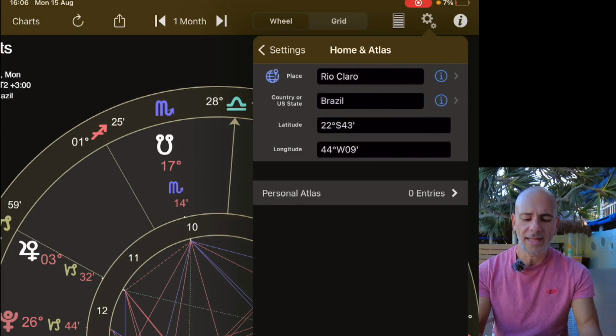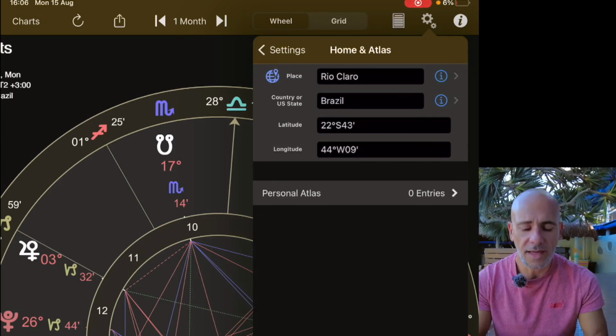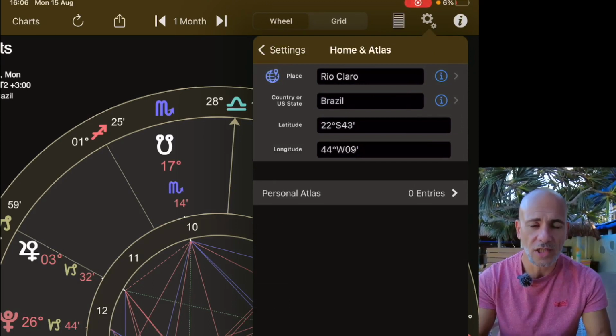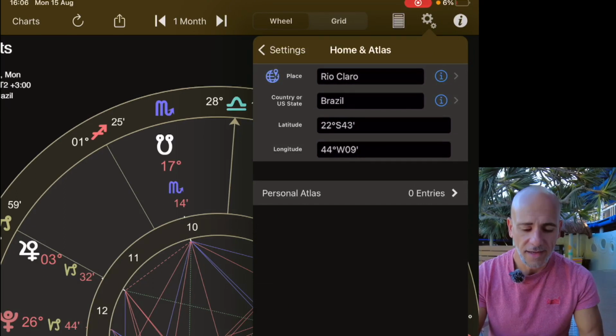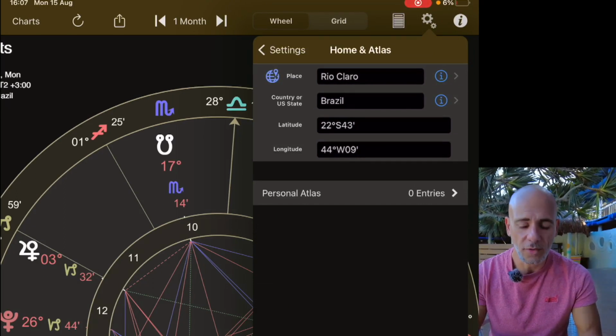The Home and Atlas is where you set the default location for the charts, because we understand that the chart is changing for the moment according to the location.